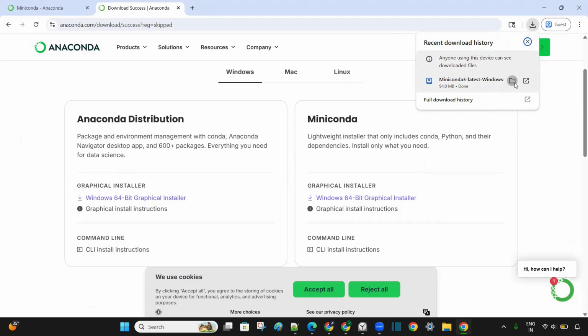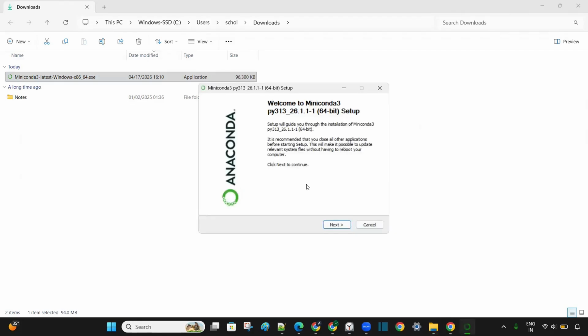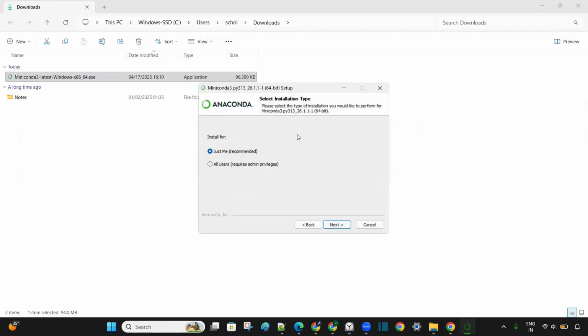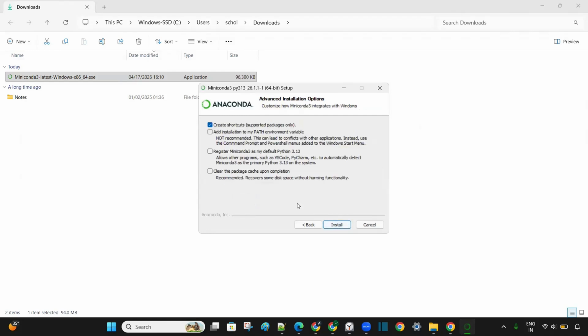So click on the folders icon. This opens the Miniconda exe in File Explorer. So to install it, double click on the exe. On the setup wizard, click on next. For the license agreement, click I agree. Keep the installation type as just me, recommended. So this will install Miniconda only for the current user account and click on next. Keep the default installation location and click on next.